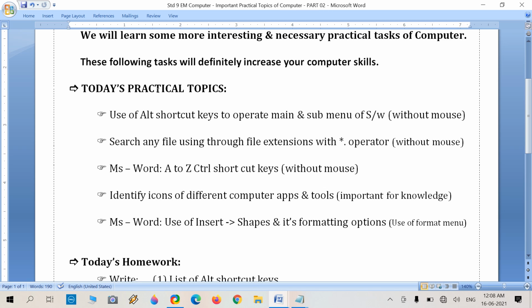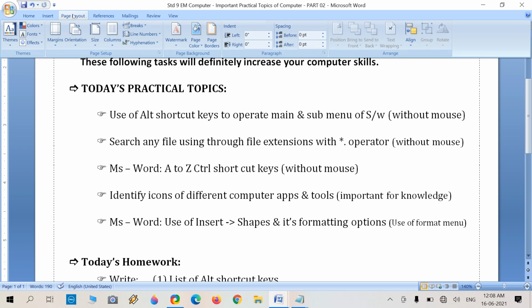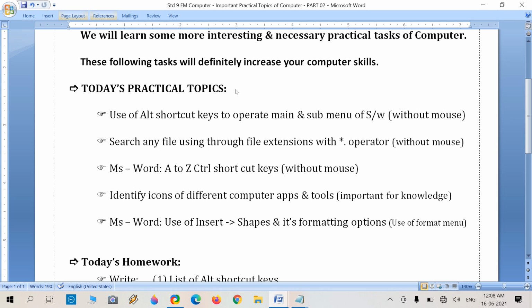Our practical topics today are the use of ALT, meaning Alt shortcut keys. We will learn what Alt is and what it is used for, as a shortcut key to operate the main menu and sub menu. Mostly we can operate this type of menu and sub menu easily using the mouse, but we can also use only the keyboard. Through the keyboard we can operate the main menu and sub menus without a mouse. That work we will perform.